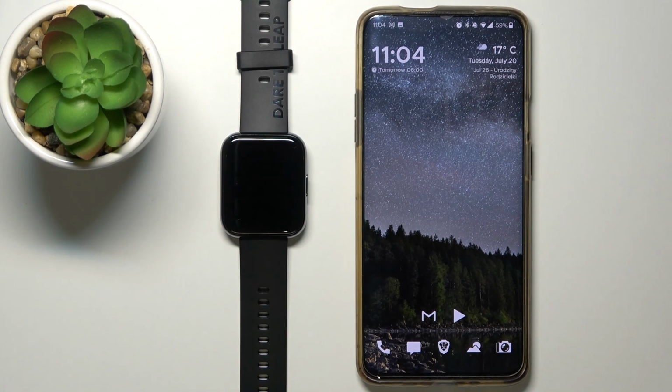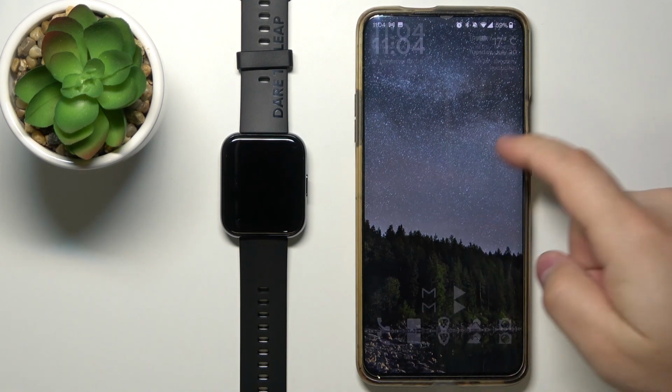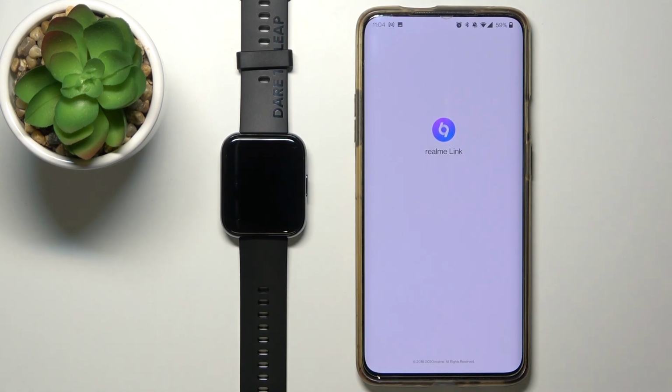Welcome! In front of me I have REALME Watch 2 Pro, and I'm gonna show you how to enable the phone notifications on this device. To enable the phone notifications on this device, we need to open the REALME Link app on our phone. So let's open it.